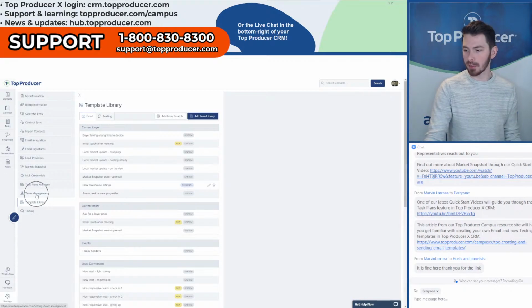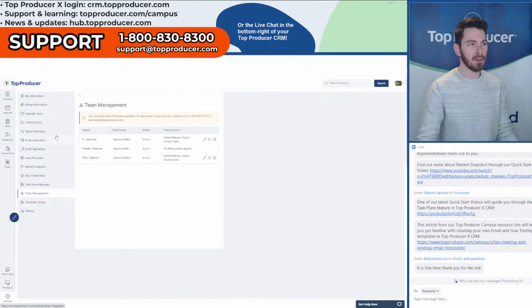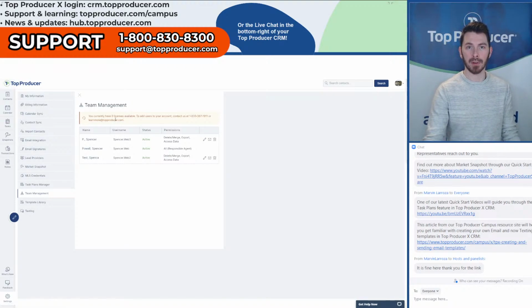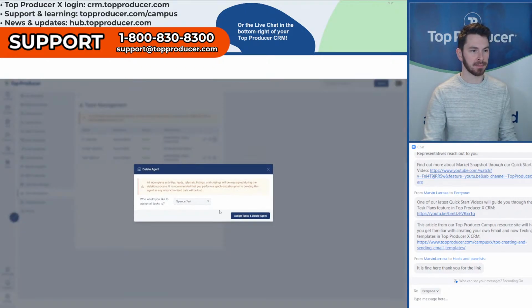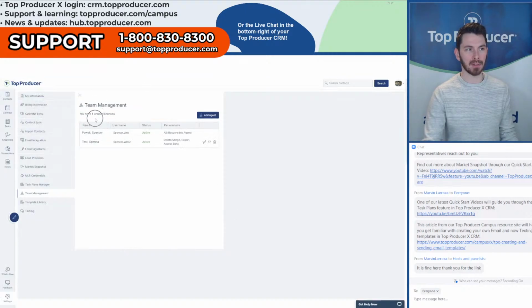So guys, there's also team management. This is specifically for team leaders, brokers that are using Top Producer with their team. So you'll only have access to this if you are the primary account holder. And this is where you can go to add new users. So for example, let me just delete this one. So now I have one unused license. I can use that to add an agent.